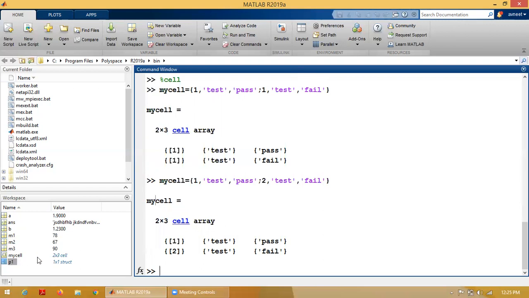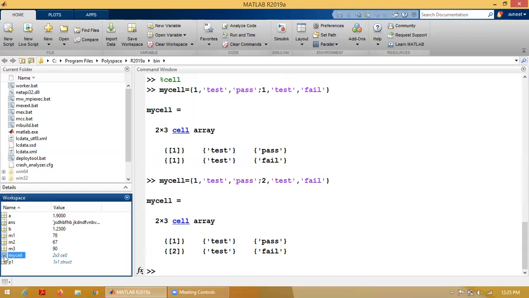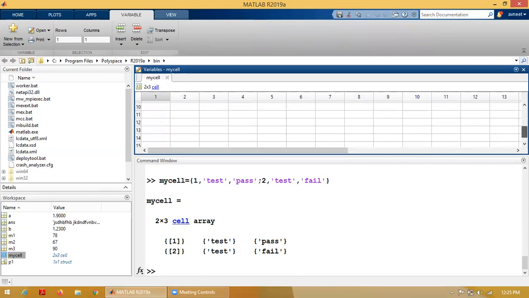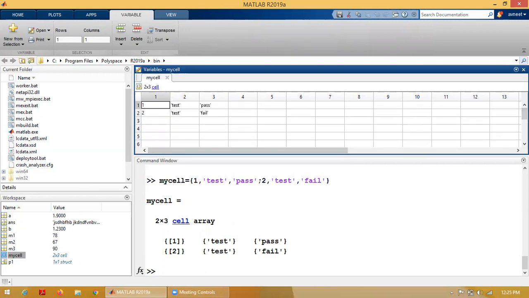Can you see here, my cell 2x3 cell has been created. The curly braces icon is curly braces; just double click on it. 1 2 test test pass fail. Or you can create as much data as you want, and you can add your rows and columns under one name, that is my cell.